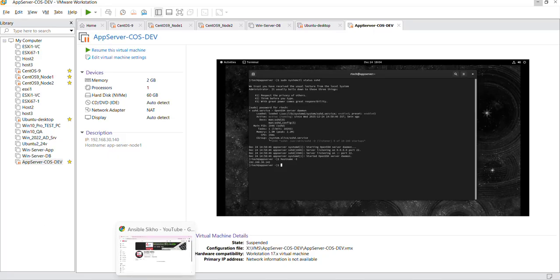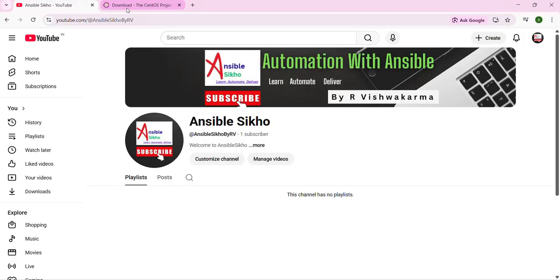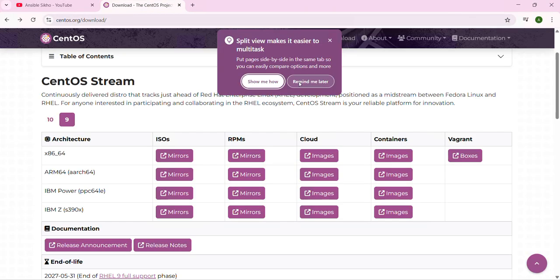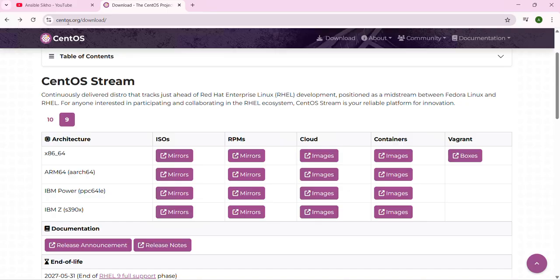So let me start with the download part. This is the website centos.org/download. This link I will put in my channel description, so you will easily find it from there. CentOS has recently updated the version, and now CentOS version 10 is available, but we are going to use 9 only.